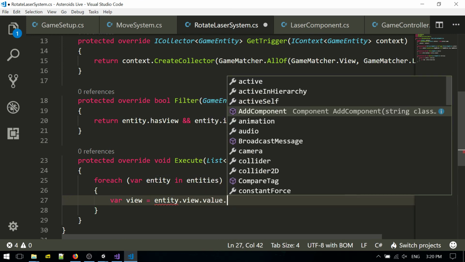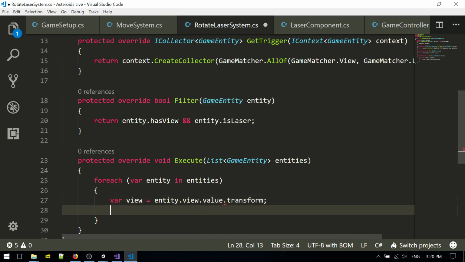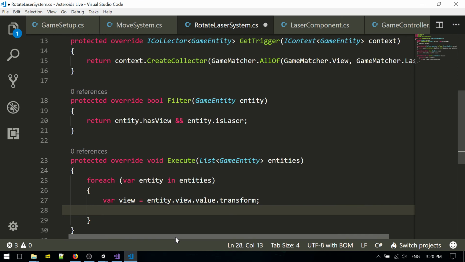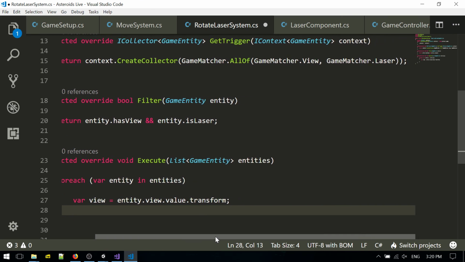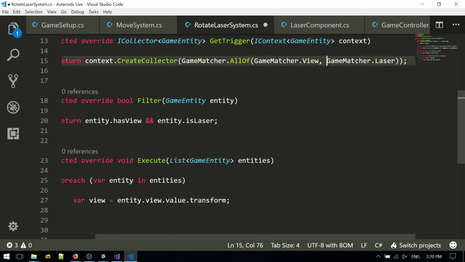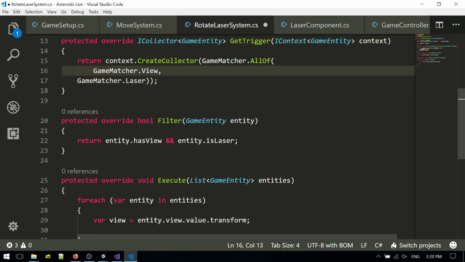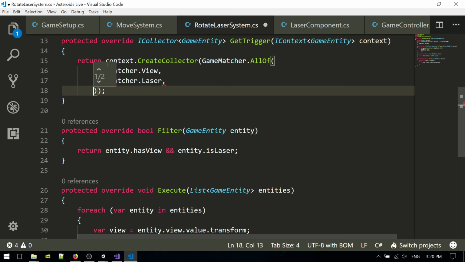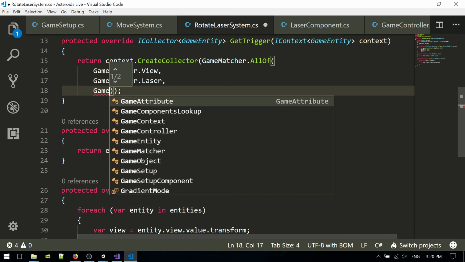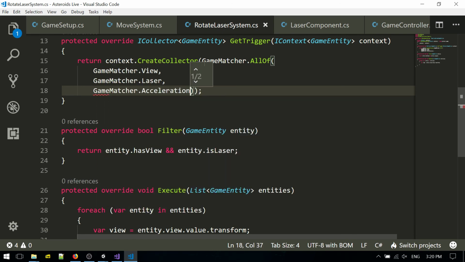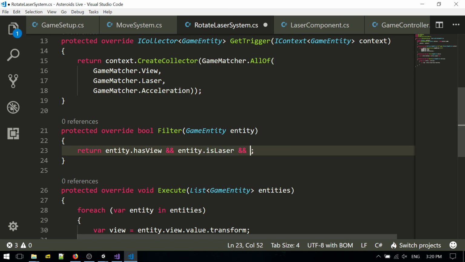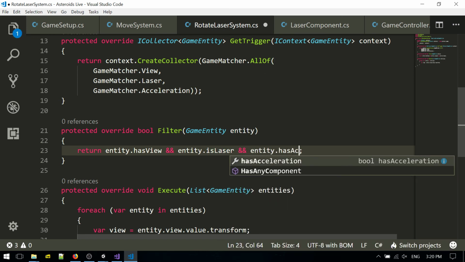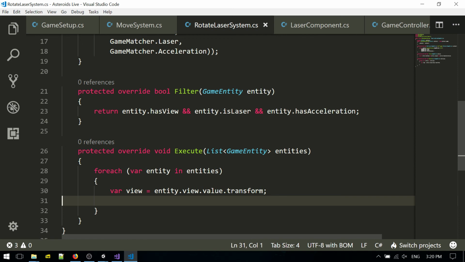View, value, transform. And we also need an asteroid and acceleration, because asteroids have acceleration. In this case we know that lasers have acceleration, but just to make sure, let's put it here and put it here. Entity has acceleration.